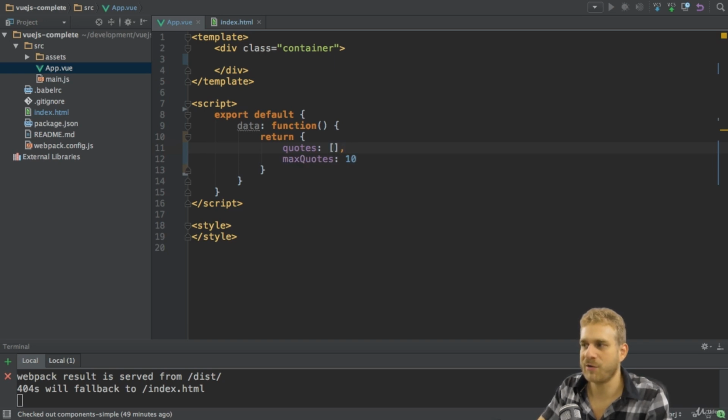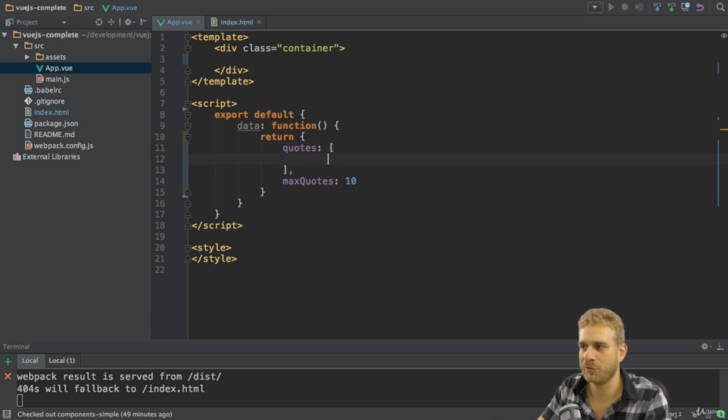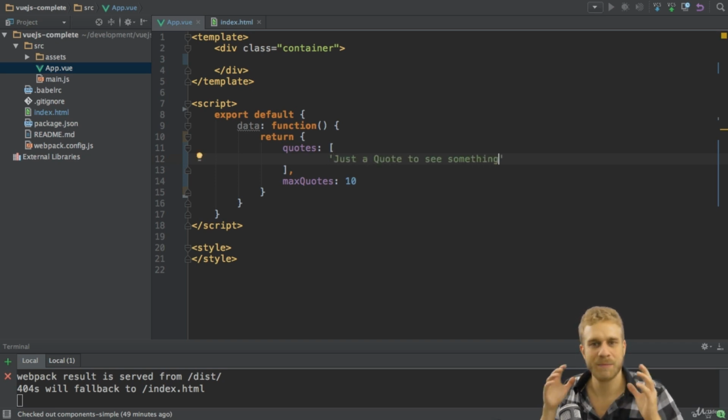Or maybe let's start with one quote to have something to view. So this is just a quote to see something string. Because each quote shall simply be a string, let's say, to keep this simple. It could be an object if it had other properties, but here I really only want to have the content, so why not use a string? This is my quote, therefore. With that, I got the array, I get the maximum number.